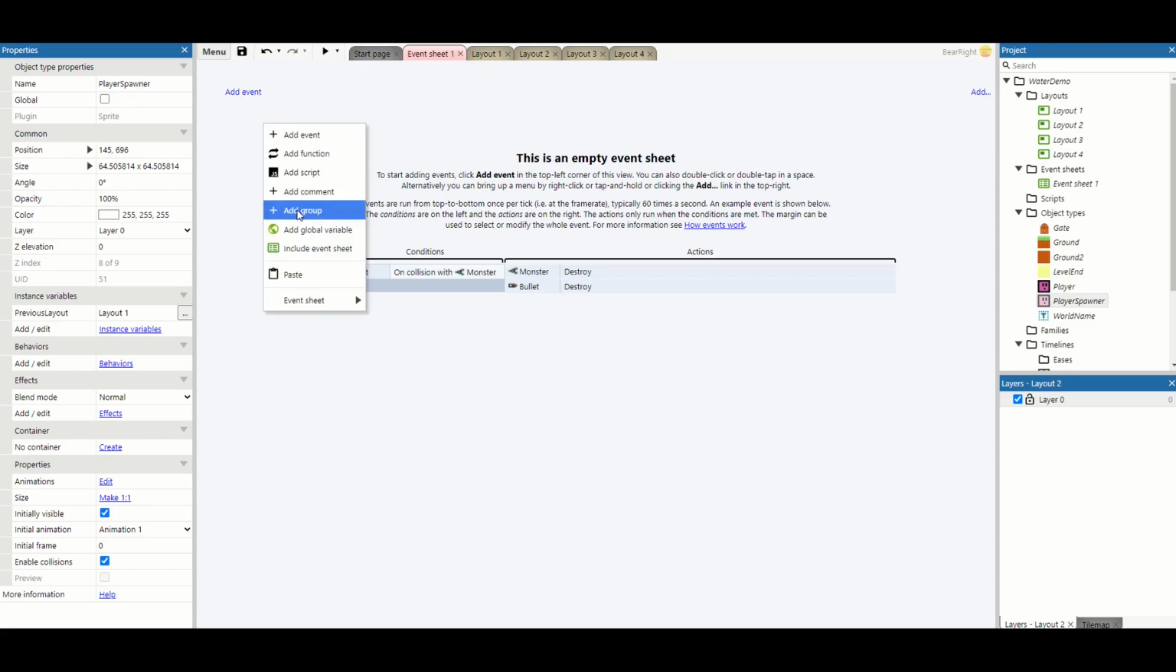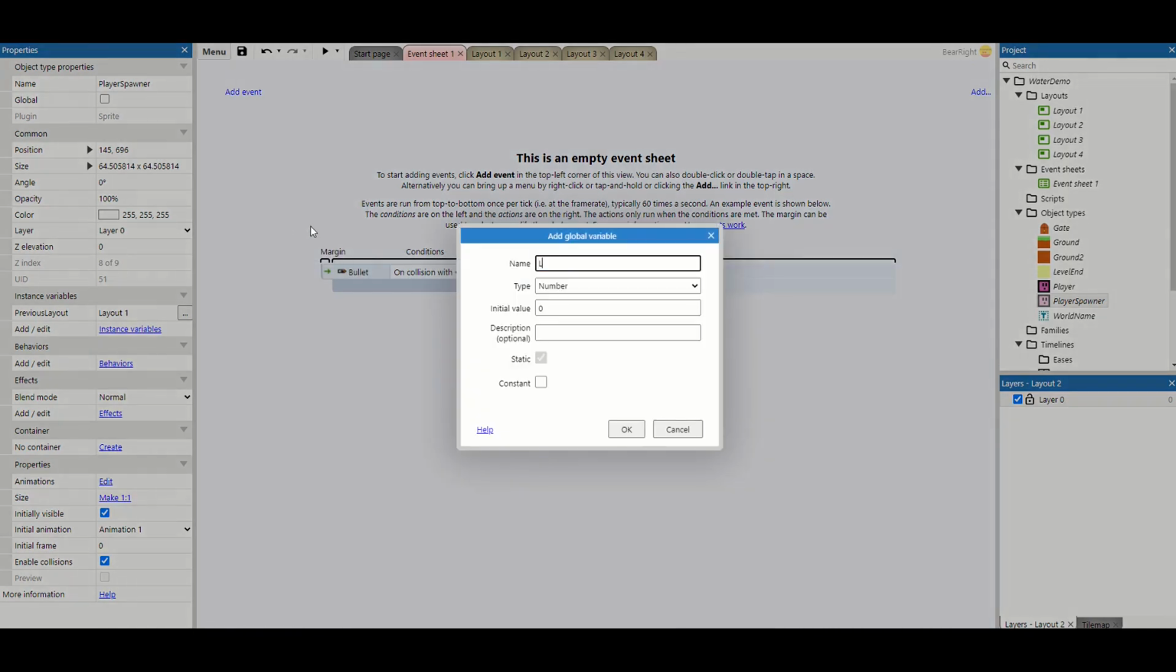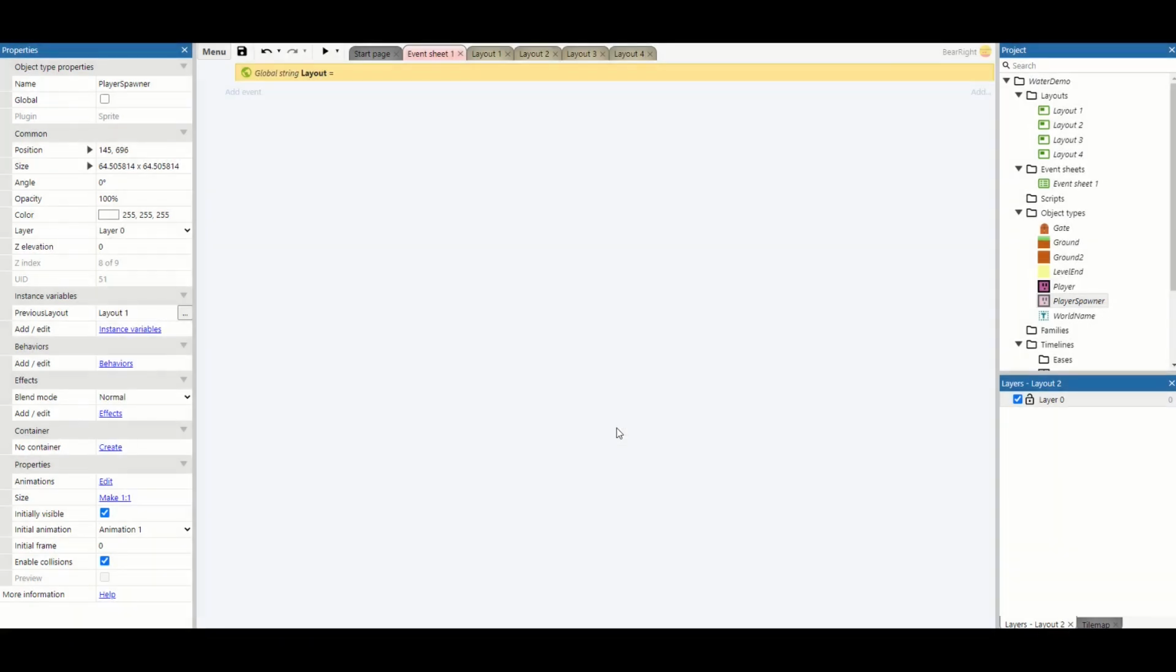So first thing we need to do is add a global variable, and this is going to be called layout. And this is going to store as a string what layout we're currently on, and this is so we can use a lot of that to help us work out where we've come from and where we're going to next.